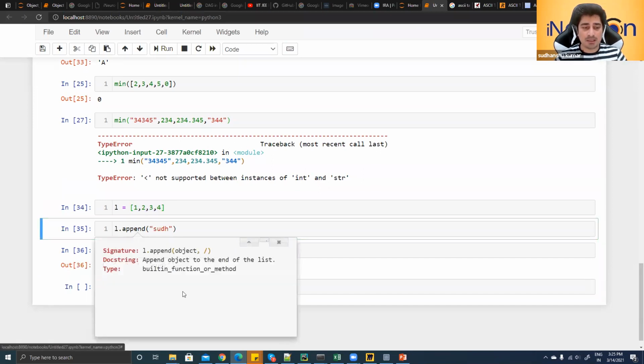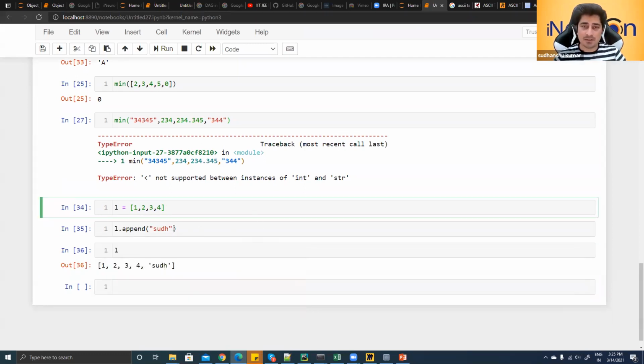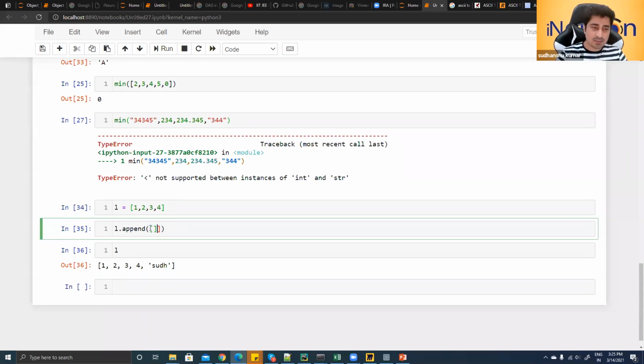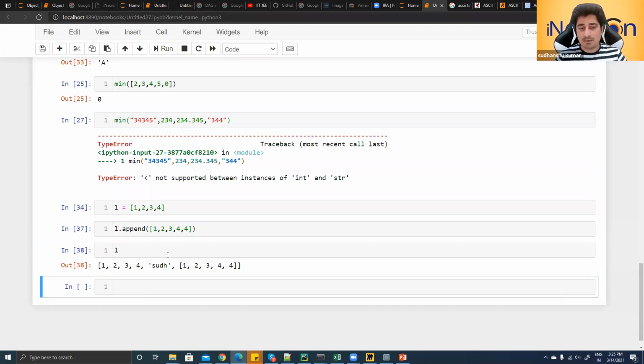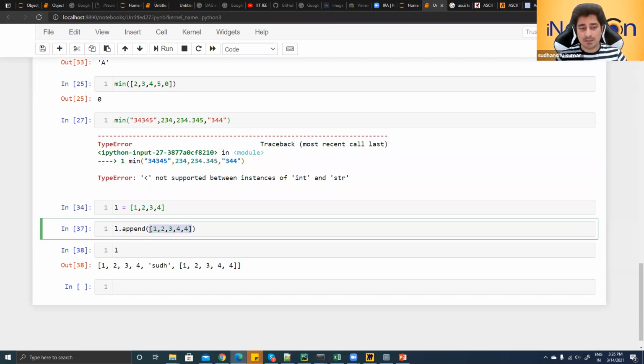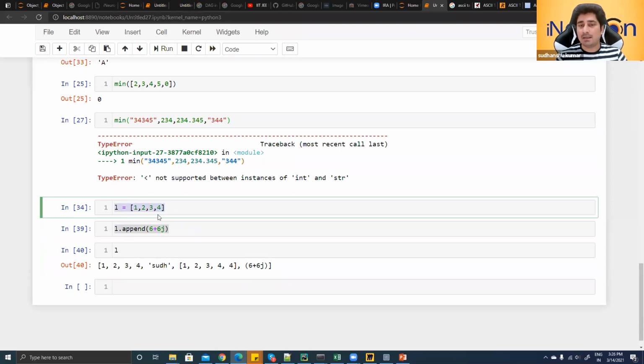And if we check the definition, it says append object to the end of the list. This is what it does. It will always append an element at the end of the list. Now let's suppose I would like to append a list itself inside this one. Let's see whether it's possible. Yes, it is possible, and I'm able to append a complete list inside this one. Let's suppose I would like to append a complex number, so 6 plus 6j. Yes, I will be able to append it. So any kind of data that I would like to append at the end of the list, I will be able to do it.